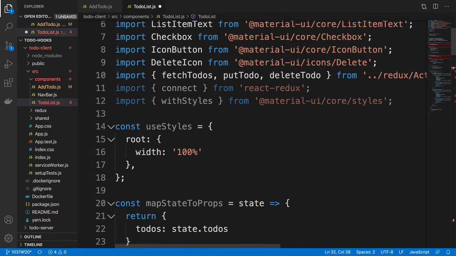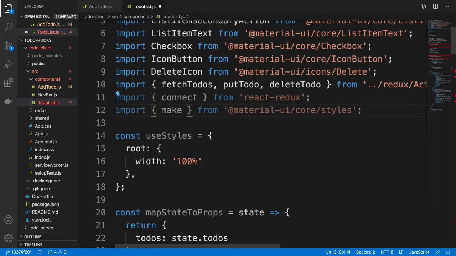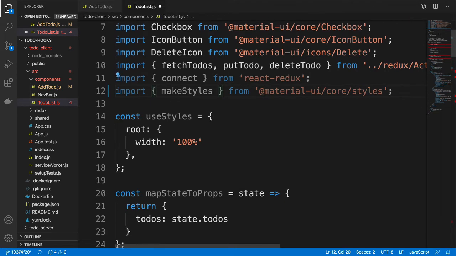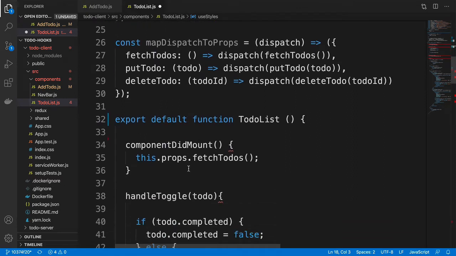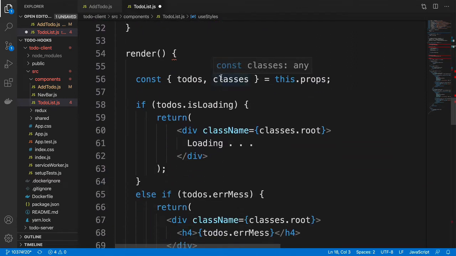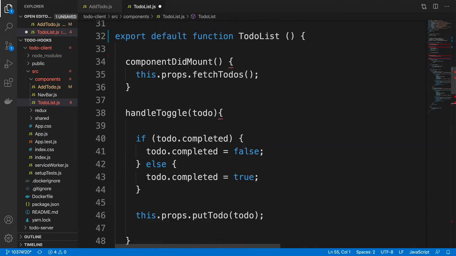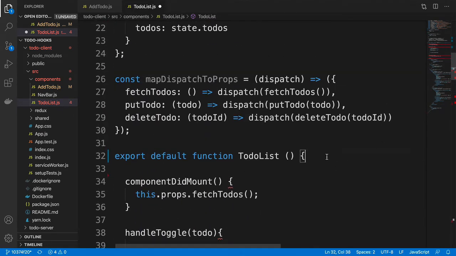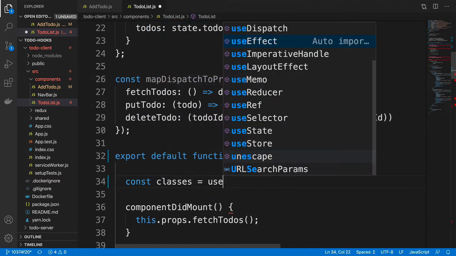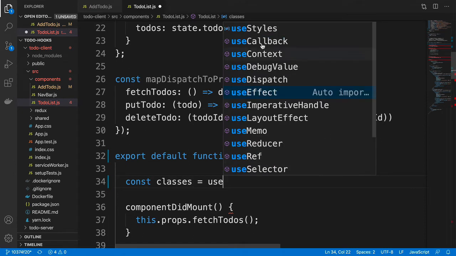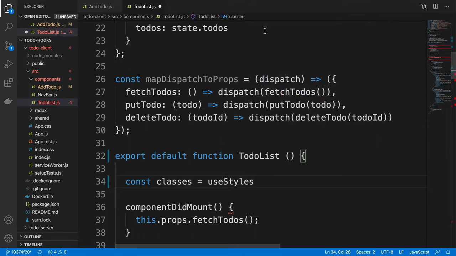In addition, let me fix up the styles part here, just like we did with the previous component. So we'll say make styles, and then you will see that we have this constant that we have defined here. I'm going to remove that and come back up here and say use styles.